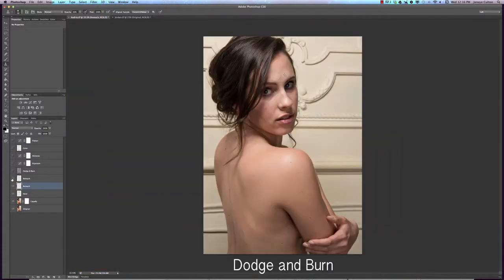The next technique is one that I use for almost every image, and that is dodge and burn. The problem with the actual dodge and burn tool is that it can affect the colors in an image and tends to destroy pixels. I'm going to teach you a non-destructive method of dodging and burning an image.